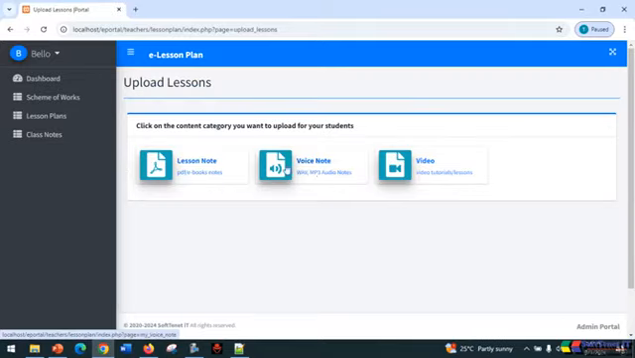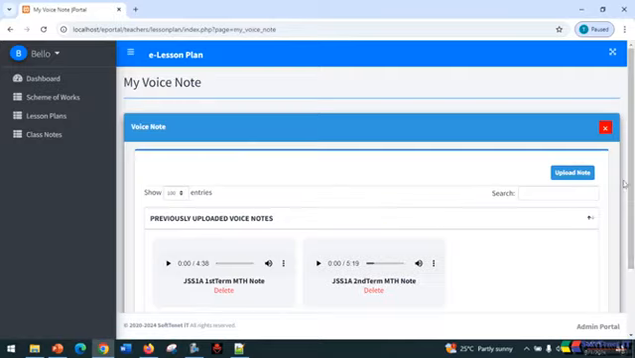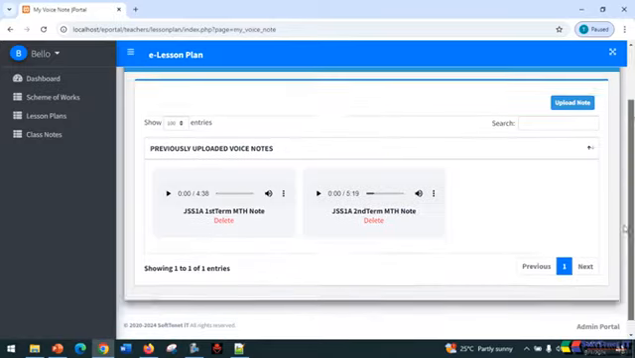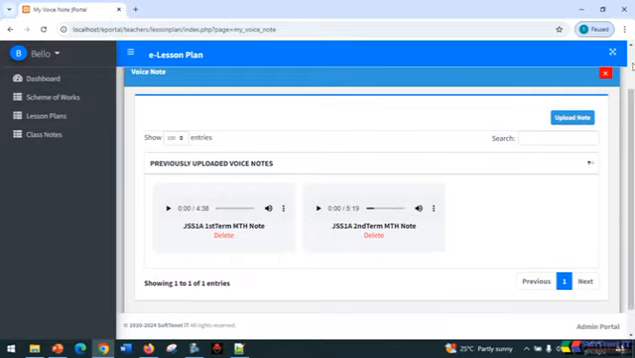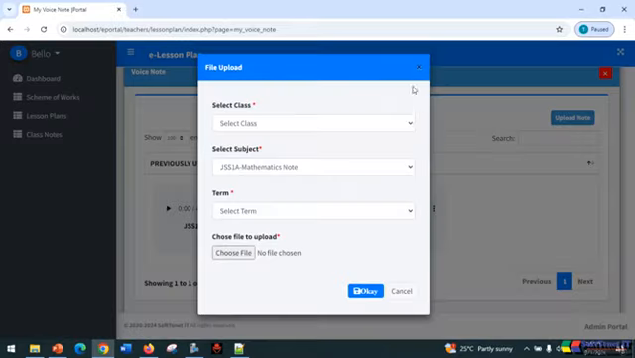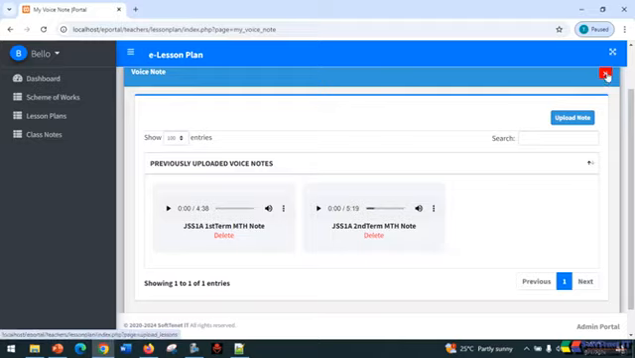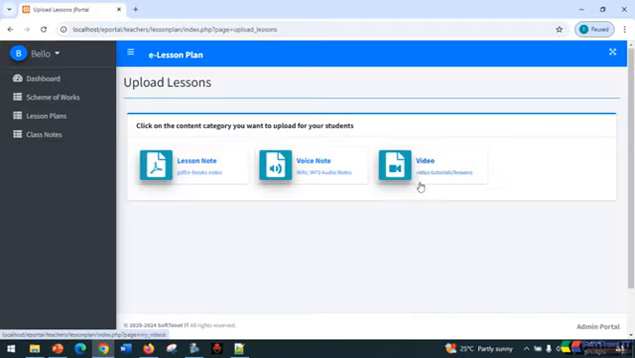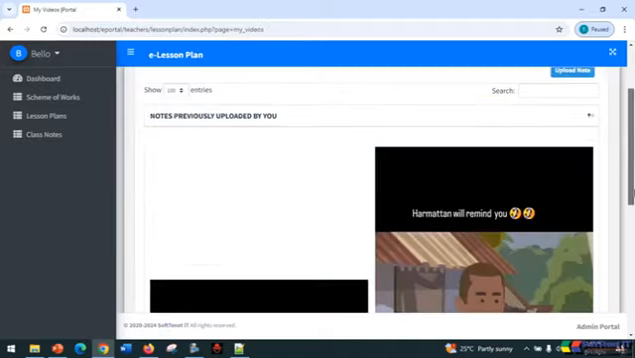On the class notes, we have a voice note which enables you to upload recorded voice, audio. It's just the same process: you click on upload and then select the file you want to upload. Then of course we also have video. Click on video and then you'll be able to upload video. Just select the video you want to upload.